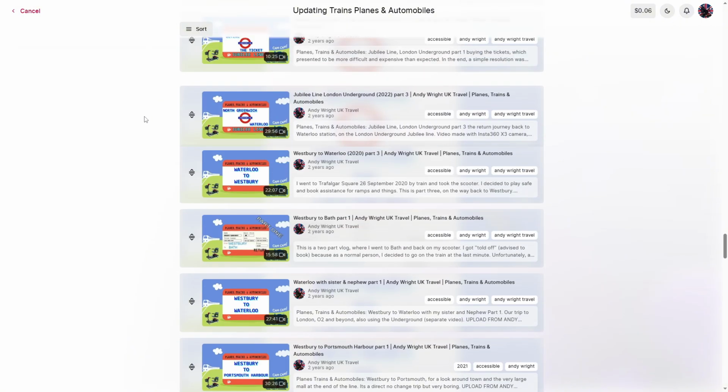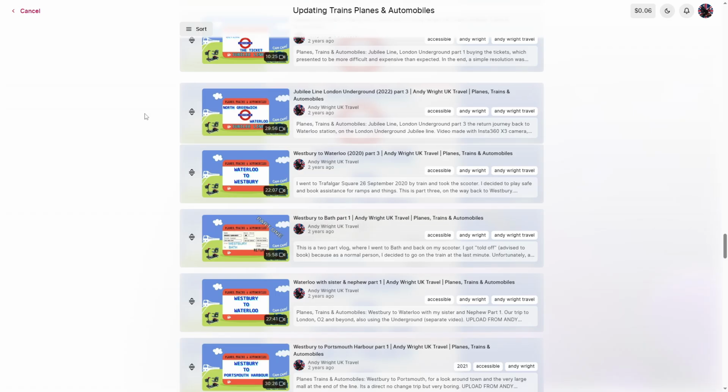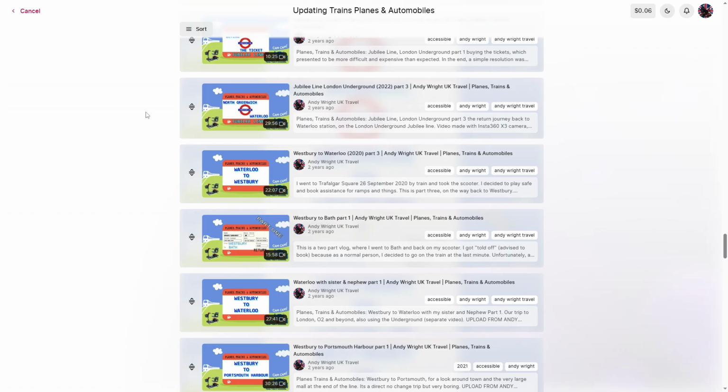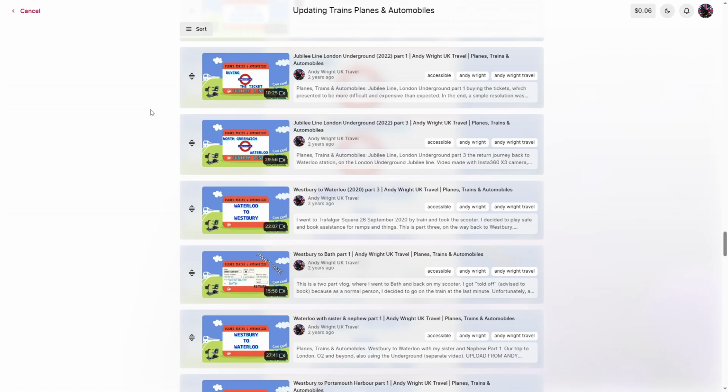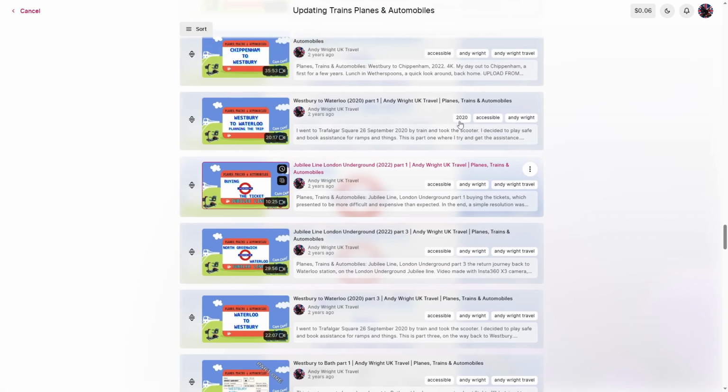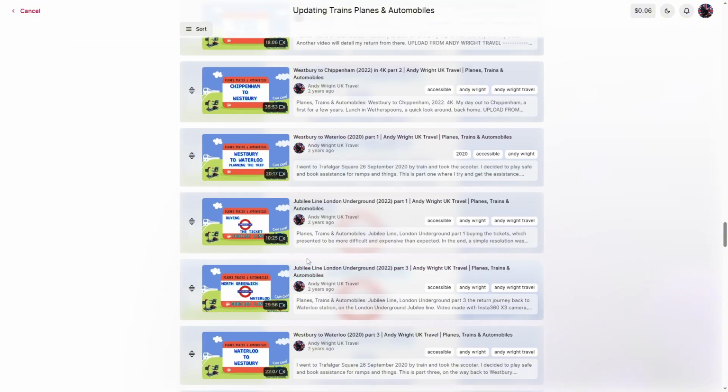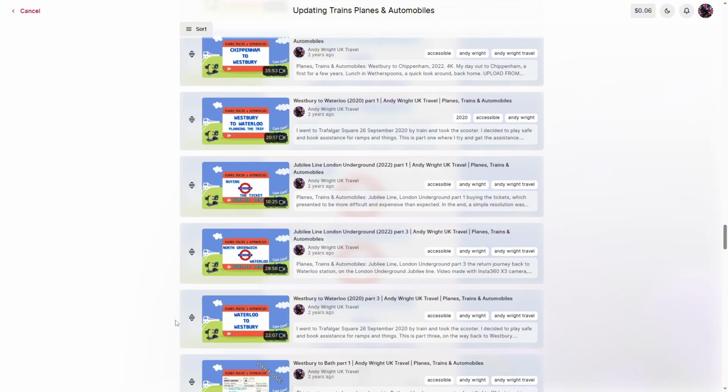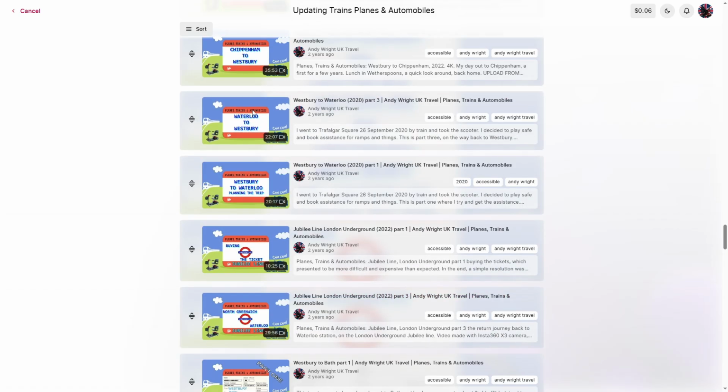Westbury to Waterloo 2020. So it's actually, well, Jubilee Line Part 1. So that's Part 3. So that is in the right spot. So there's a Part 2 missing. Oh look, that's good. We found that one there can go up. Oh, too far.